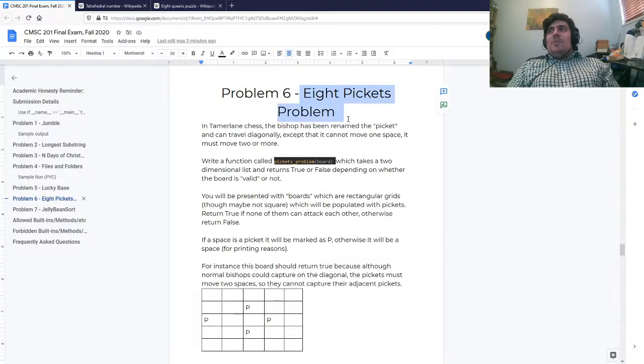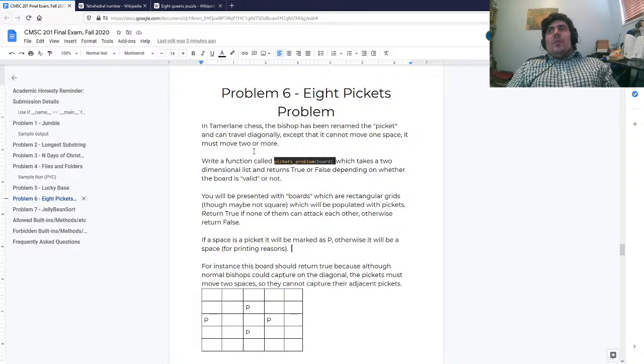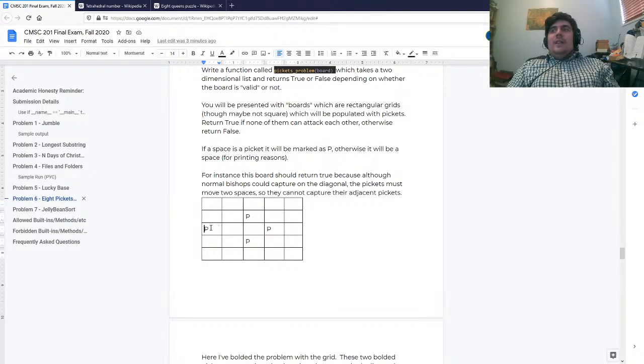This is the 8 pickets problem, which is actually way easier to solve than the 8 queens problem. Of course, you're not actually even solving the problem. You're just determining if the board is valid. So for instance here, this picket here could attack here or here, except that they can only move 2 or more spaces, so they actually can't move here. So it can move here, and then it can move not here, but here.